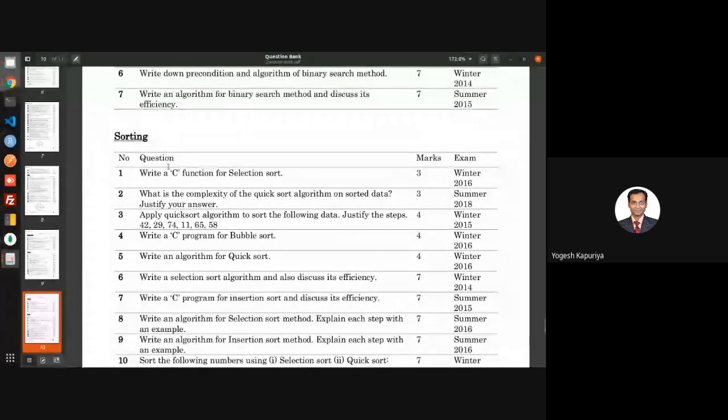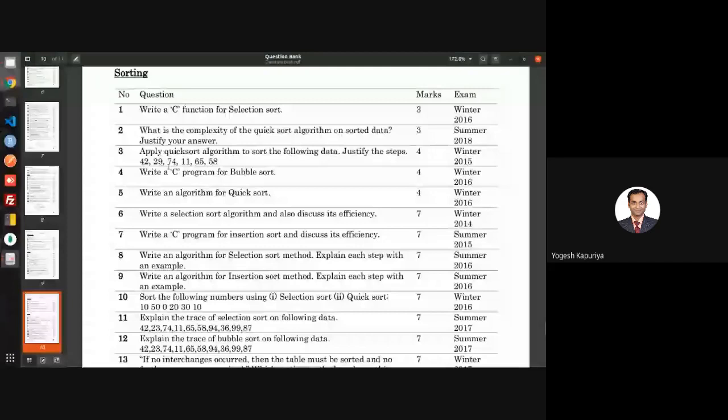Okay. Regarding sorting, write a C function for selection sort. That means instead of writing an algorithm, you are supposed to write down the C program for selection sort. Not necessarily the entire program, but at least you should write the function, right? So basically it's a copy of the algorithm only, but in C's manner. C means that your array index starts with 0.